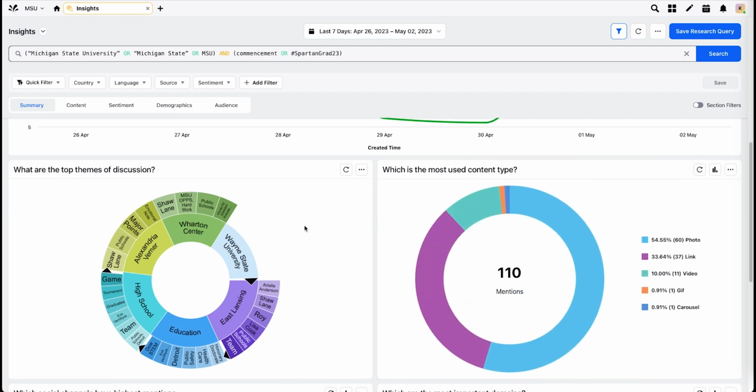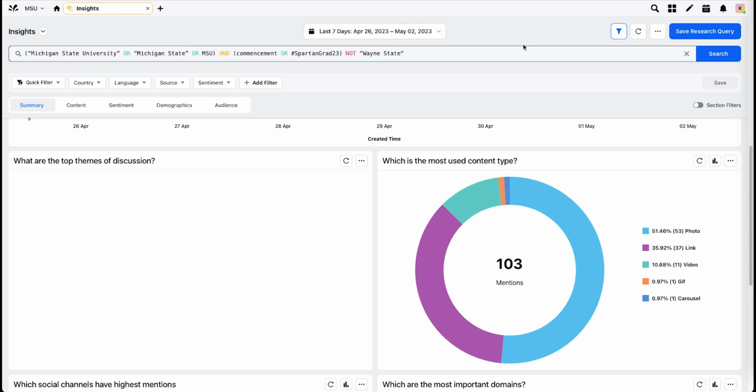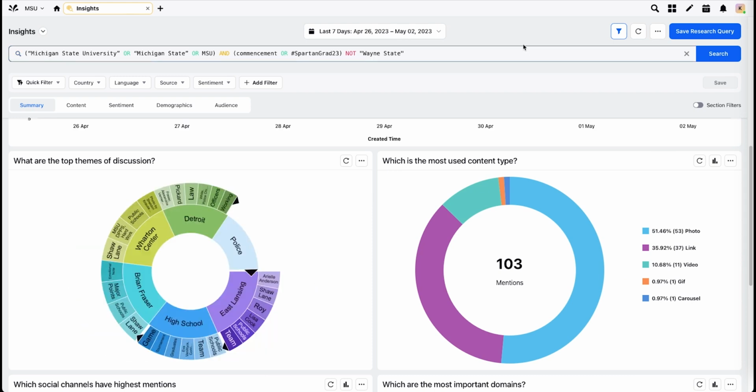Looking over here at this top theme cloud, I see here that Wayne State University is a common theme. I don't need Wayne State University results in this query, so I'm going to go up to edit my topic and add NOT "Wayne State". I'll use quotation marks so that it requires that exact match. Otherwise, if I had said Wayne State separately, it would exclude anything that included the word state or the word Wayne. I'll hit enter or click search to reconfigure. And you can see the results have updated.